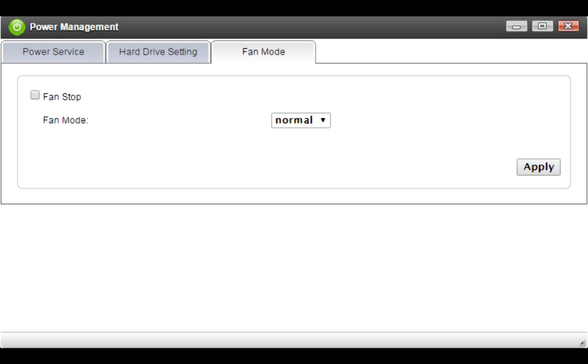If the fan stop box is checked, the fan will stop completely. It is not recommended unless the system is operating in an environment with good ventilation. Normal mode. Fan starts and stops at specified temperature. In normal operation, the fan will keep a low running speed. Quiet mode. The fan will start and stop less often to reduce noise.